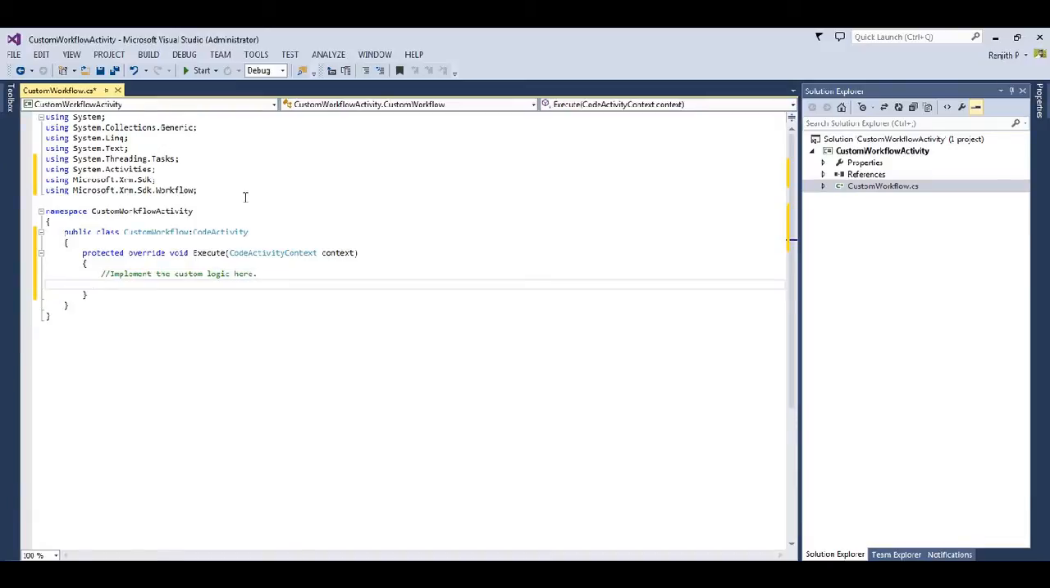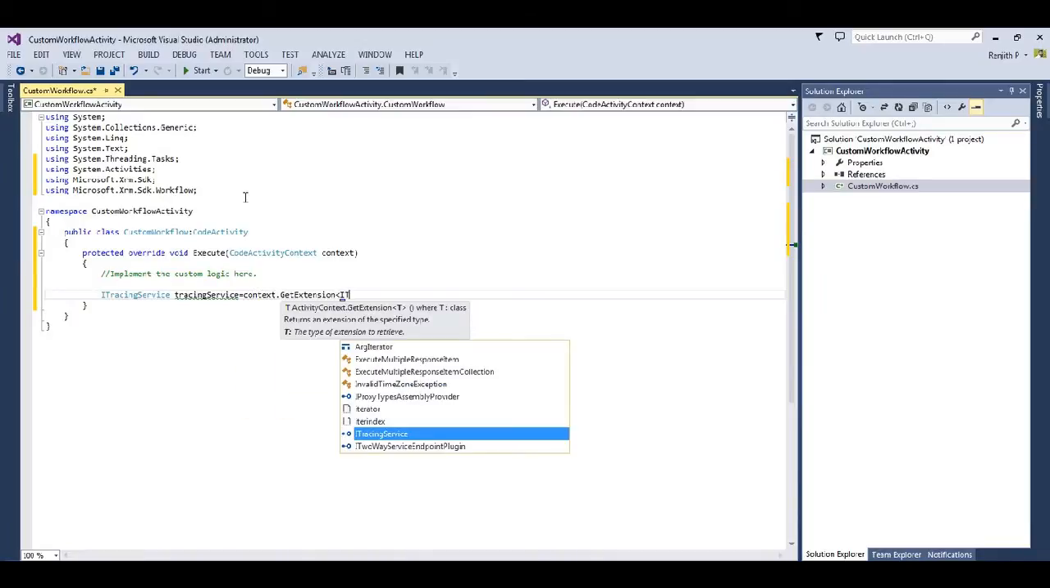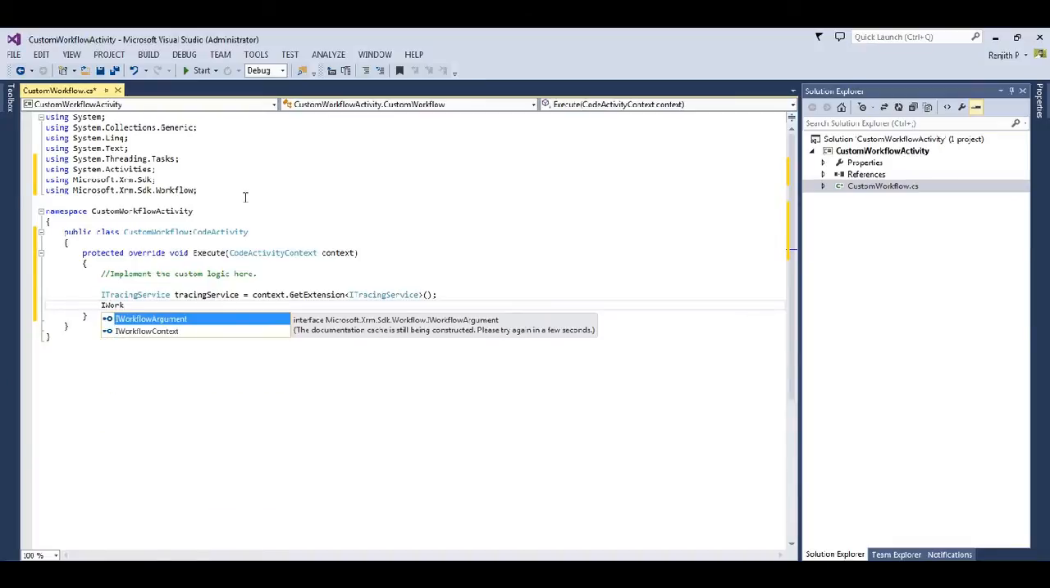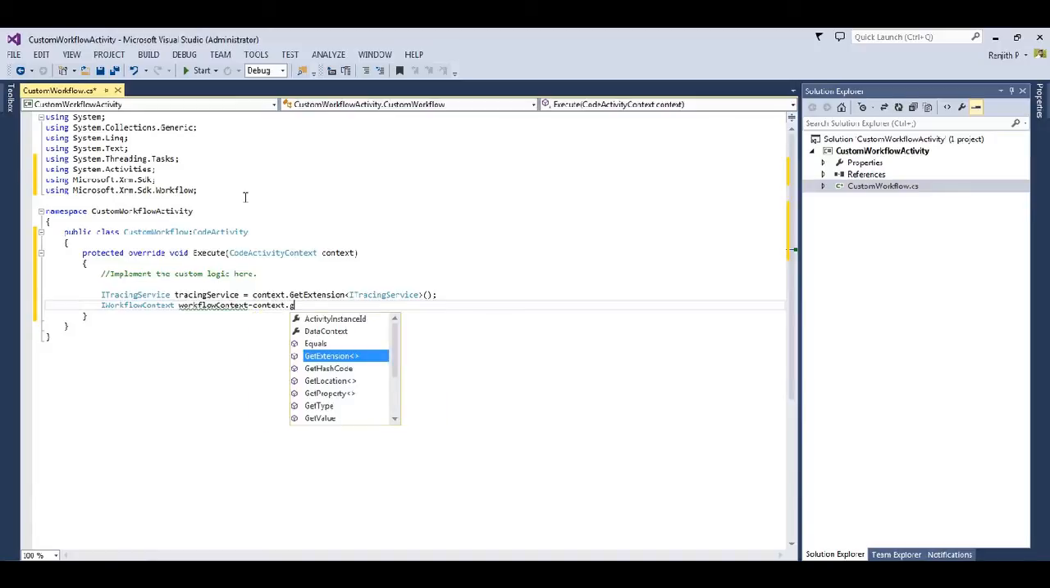Before starting with that, we need to add our own variables, like the tracing service, workflow context, and IOrganizationService. All these are required to access the CRM objects. The tracing service will help us in debugging, whereas the workflow context will help us get all the information related to the context in which this workflow is getting executed. So we will create an object for that.